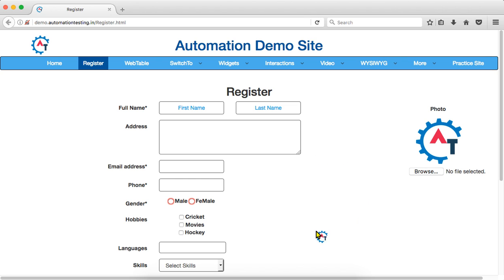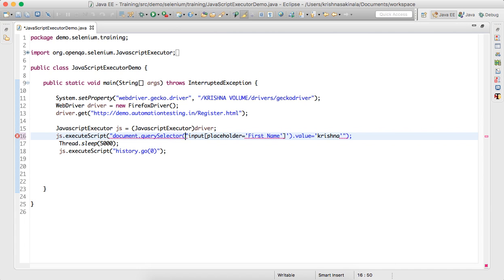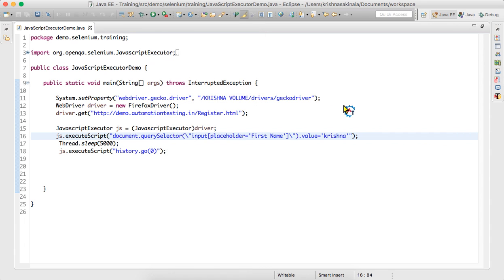Something wrong. Okay. The issue here is that I am using single quotes here and I am using single quotes here. That is the reason it is not able to identify. So I'll use double quotes, and if you put double quotes it will show another error. So I'll use escape characters in Java. So I'll execute the same thing again.